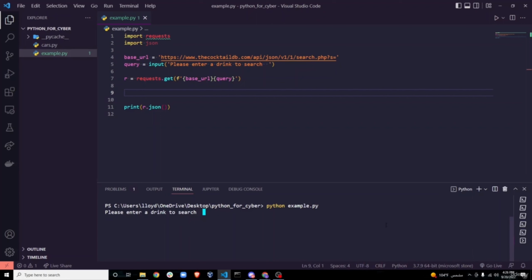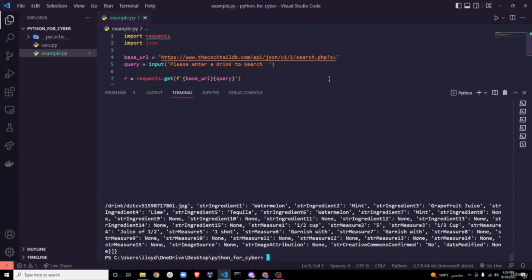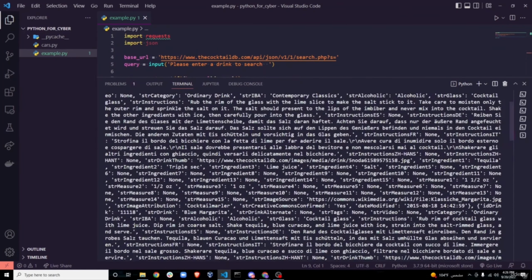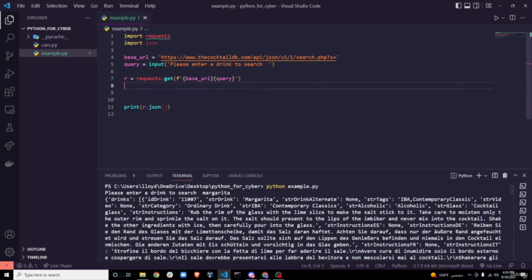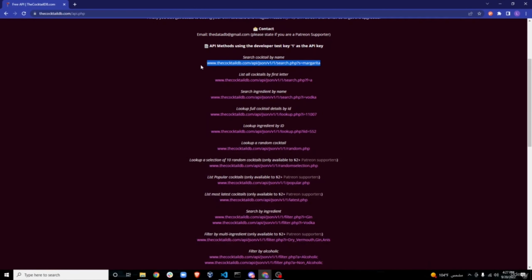So I'm going to say margarita, and then we get all of this back. Okay, so this looks very complicated. So what am I going to do if I don't like this, right? Like who wants to try to read what this is? So what I'm actually going to do is take this URL, or actually that was the example URL. I'm going to pop it in the address bar and we're going to take a quick look. We have drinks. So this is a dictionary. It has a key of drinks and it appears to have a list of drinks.